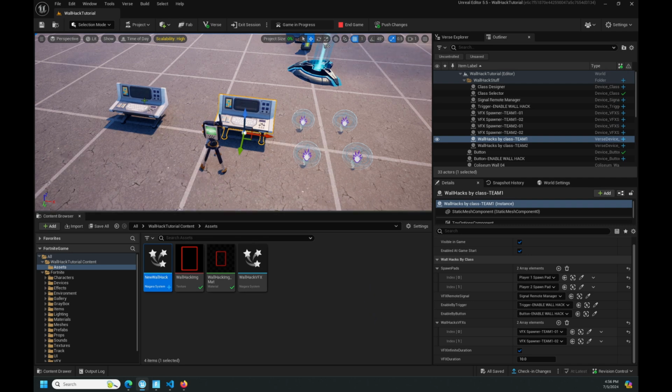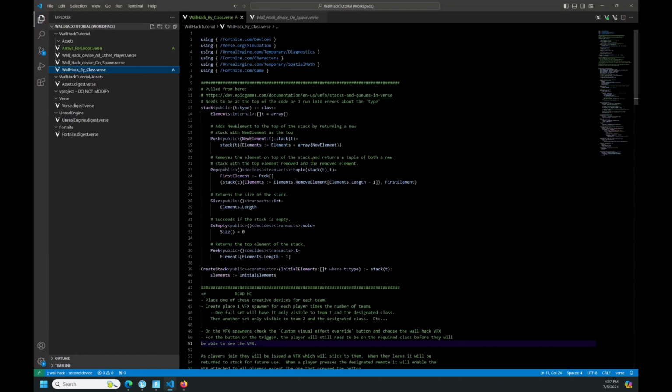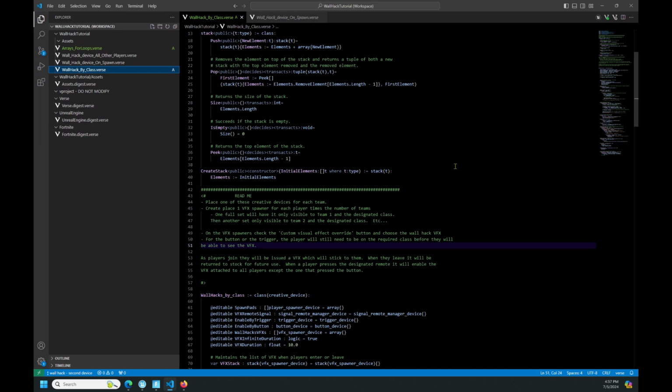So if we go look at the other creative device, the only thing that should be different is the wall hack VFX. One's using team one ones, one's using team two. These are using the same verse code. There isn't two different verse scripts for this, two devices using the same script. And I will show you that next. All right, for the verse script, I'm going to breeze through this pretty quickly. The code will be available in a link in the description.